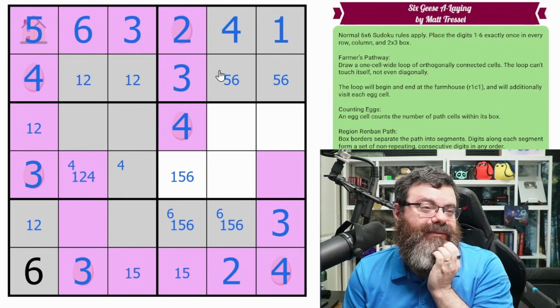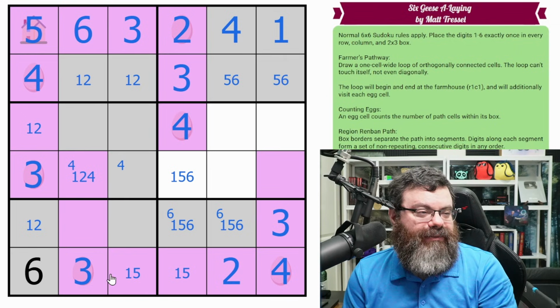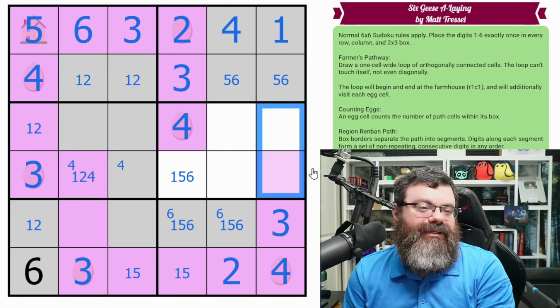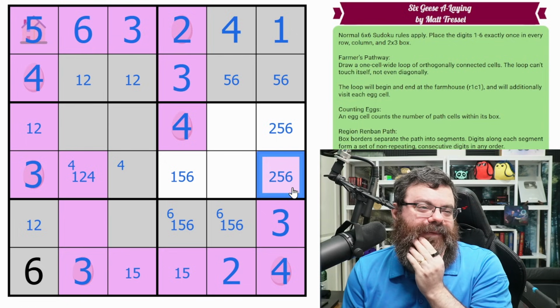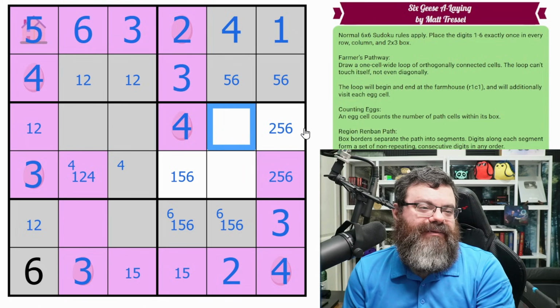Where's down here? I'm still missing something. Have I filled all the eggs? I filled all the eggs, so I'm not missing an egg fill. How about Renban logic? What about this column? We need a 2, 5, 6. Where's the 3 in this box? The 3 goes here.